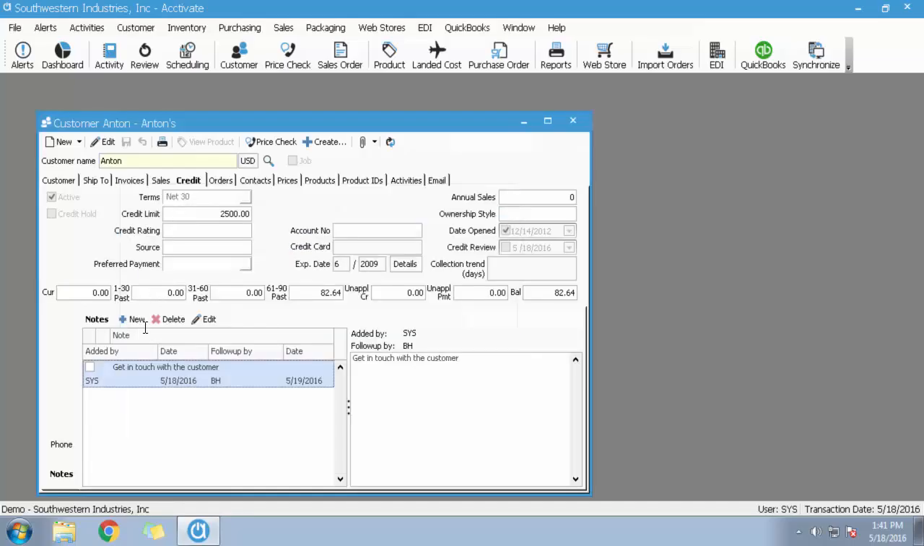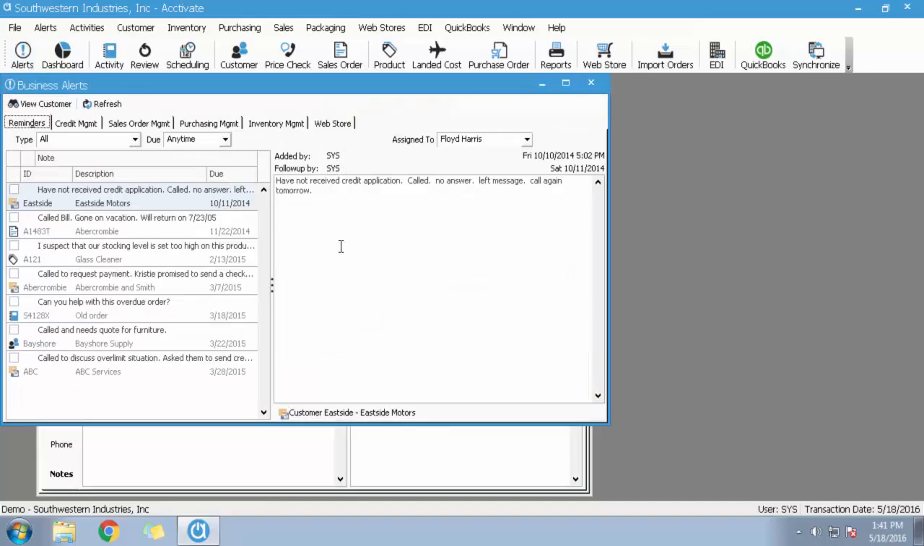Okay, and then we'll save and close that. And we'll just take a look at how this looks on the reminders. All the other windows are pretty typical. I mean, on the product window and everything, it's just going to be the note itself and the preview. But on the reminders, now you see the icon on what it's linked to.